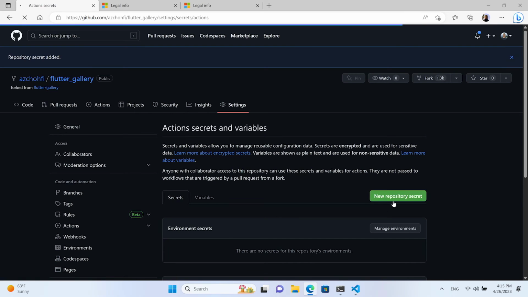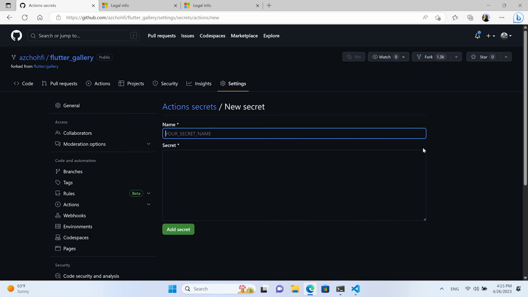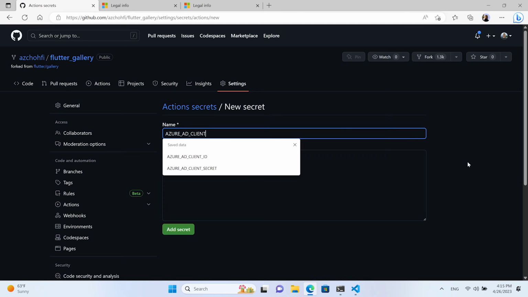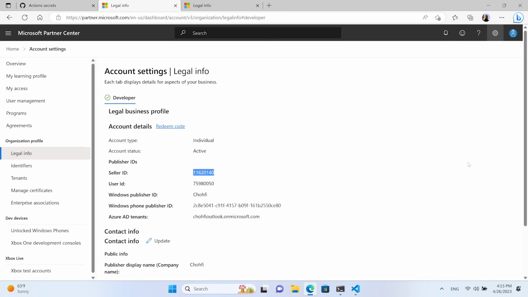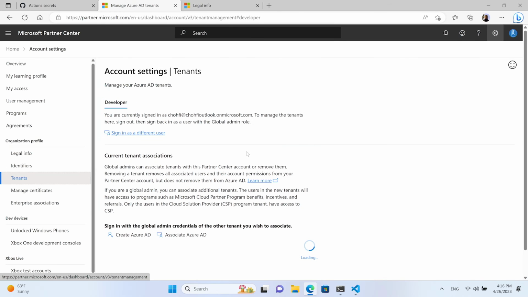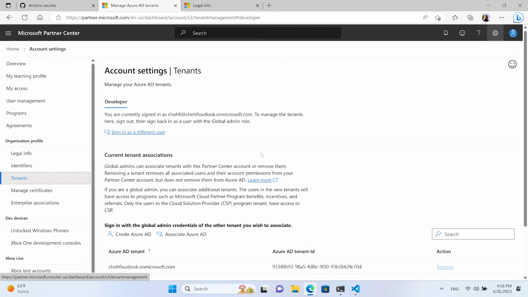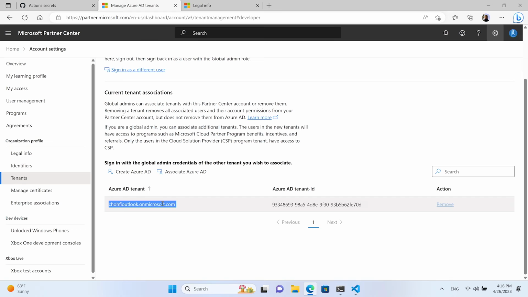The third secret's name is Azure AD Client ID. So let's just type that here. This value needs to be created at Partner Center, but first we need to find our tenant's domain name, which can be found also at the tenants page. Let's go there just to copy the domain name to our clipboard.